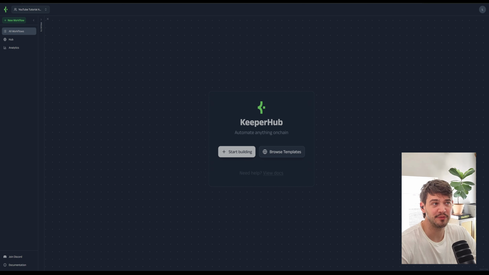In the next few videos, we'll talk about how to create our first workflow. We'll also go into details about the hub section here in the left side panel. And in the final video of this series, we'll also talk about how to actually use agents to create workflows in KeeperHub, which I'm very excited to show you guys as well.